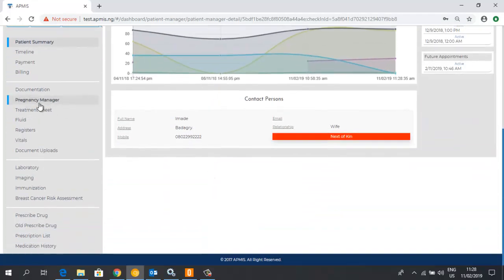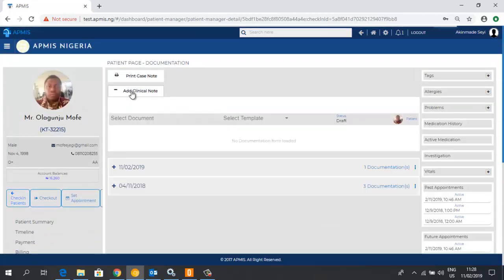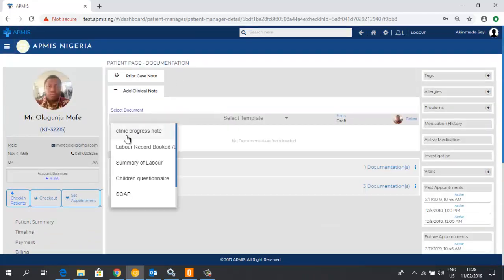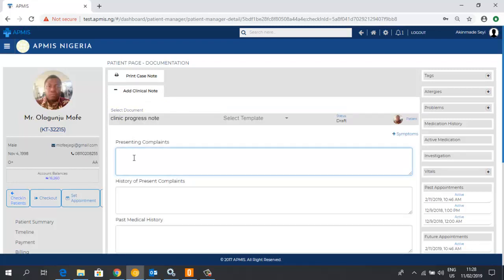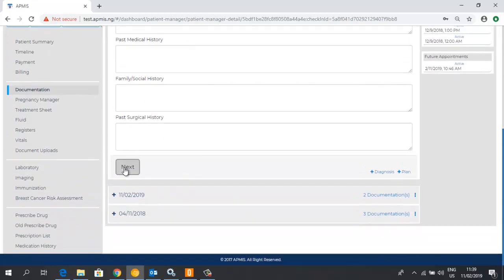The doctor can simply go to documentation, click on add new clinical note, and then we have the clinic progress note. Presenting complaints can be fever, cold, anything, headache. History of presenting complaints, and if there's a past medical history, you can as well input that data.